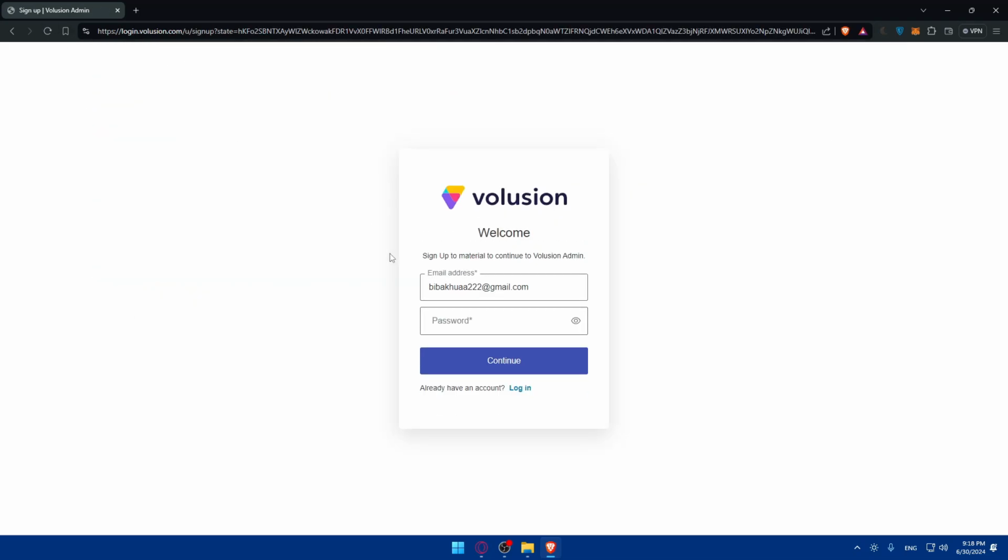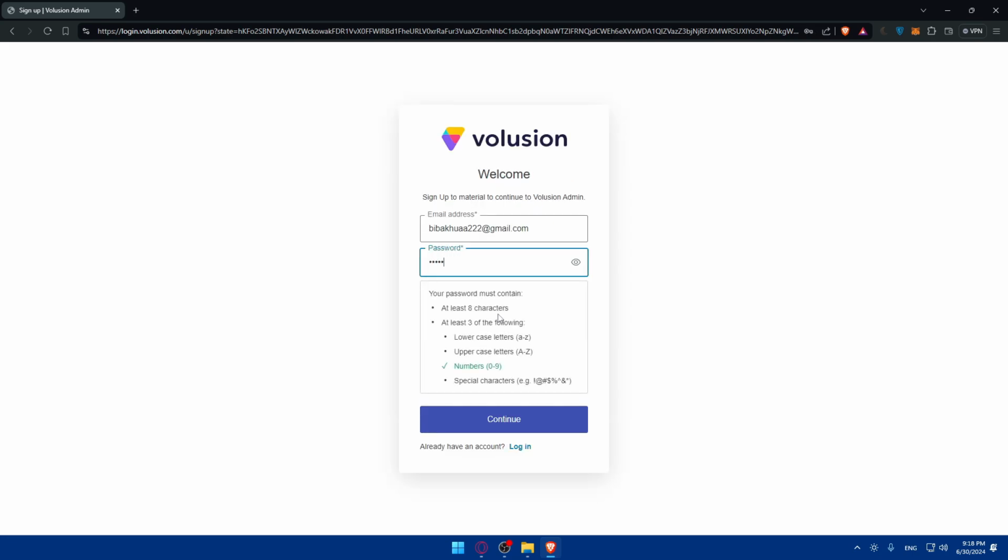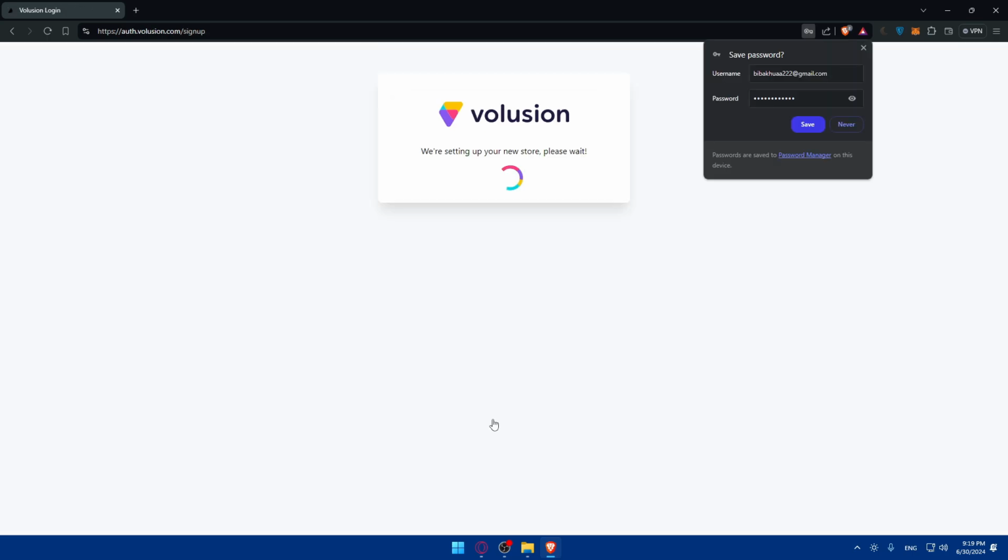So it's loading, just wait. So yeah, welcome. Sign up to continue to Volusion admin. So I'll go here and create a password. Make sure the password contains all the following, so I'll edit that until it contains all the following. And yeah, it should be good to go. All you need to do now is click on continue.